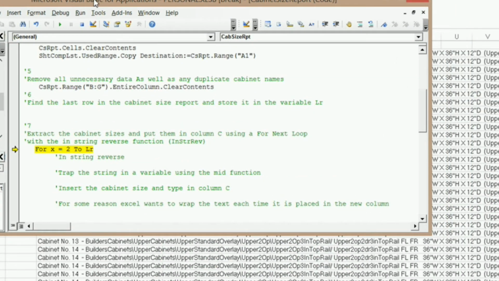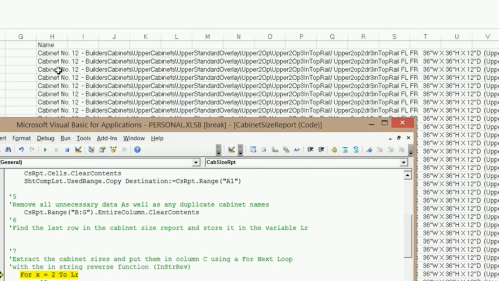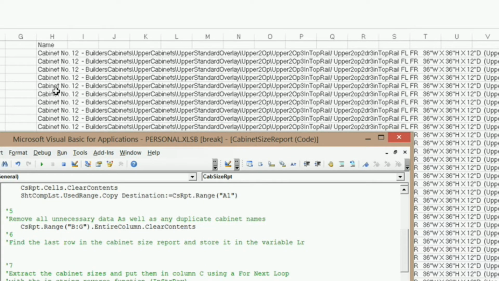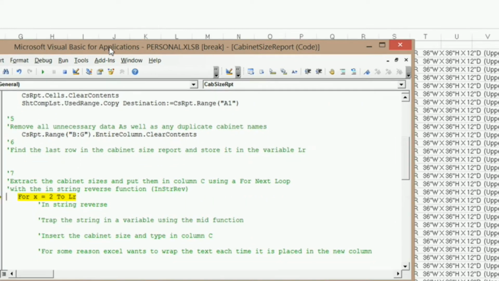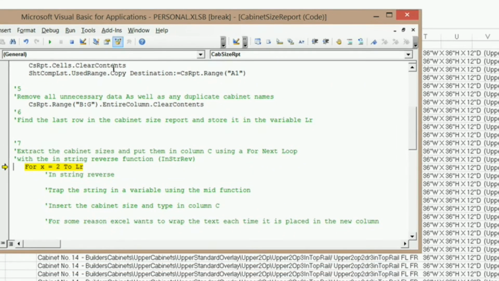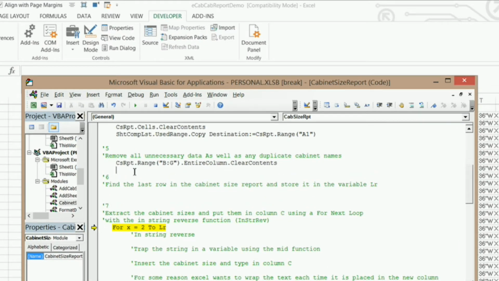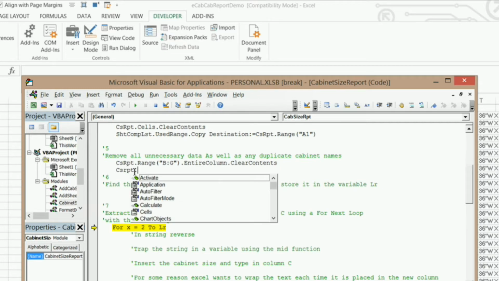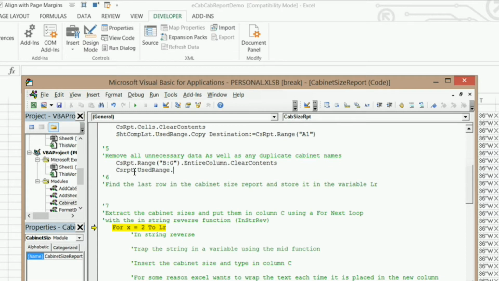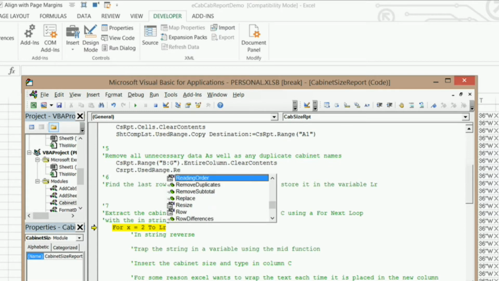Now the next thing I want to do is remove all the duplicate cabinet names here. You can see that cabinet 12 is repeated multiple times. I just want one instance of each cabinet name. So what I'm going to do is go CSRPT.UsedRange.RemoveDuplicates.